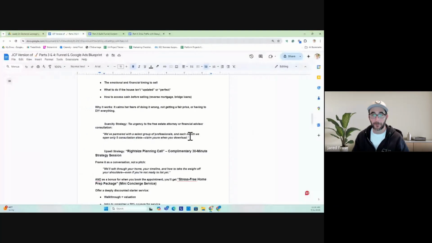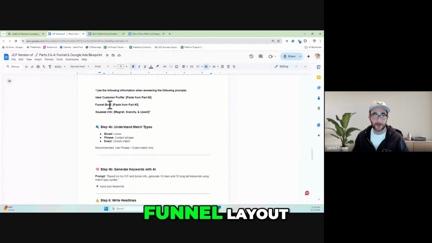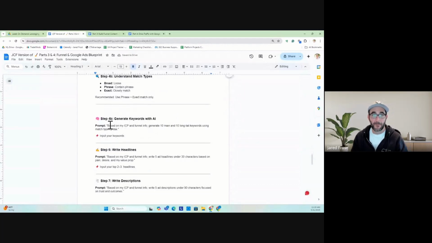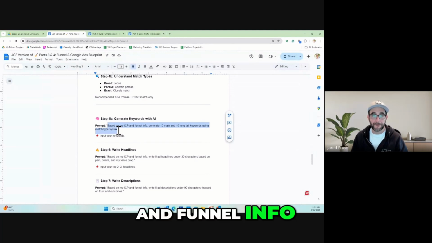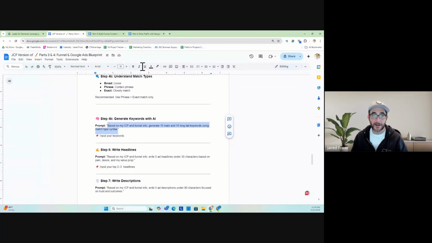So we're going to scroll down. We're going to call this funnel layout, by the way. Okay. So generate keywords. Based on my ICP and funnel info, generate 10 main keywords and 10 long tail.